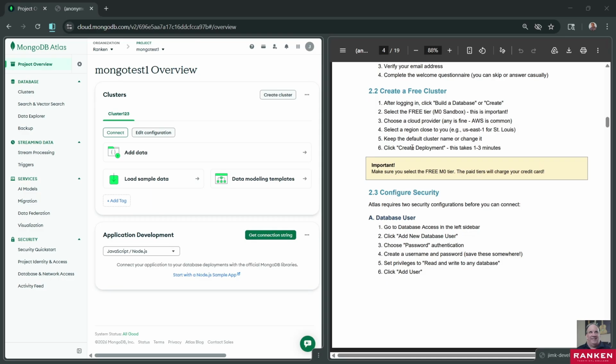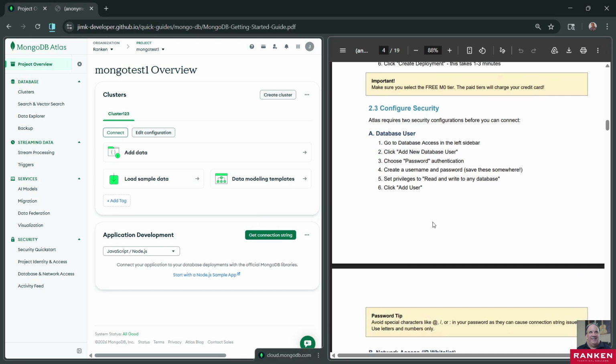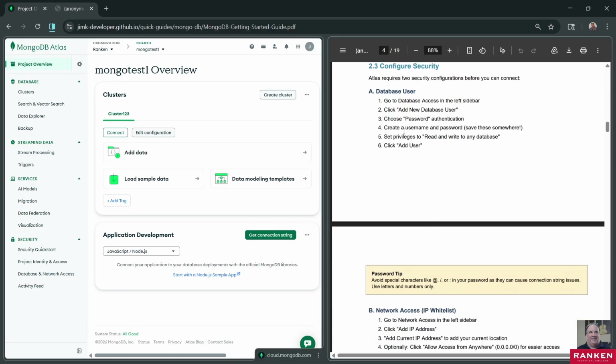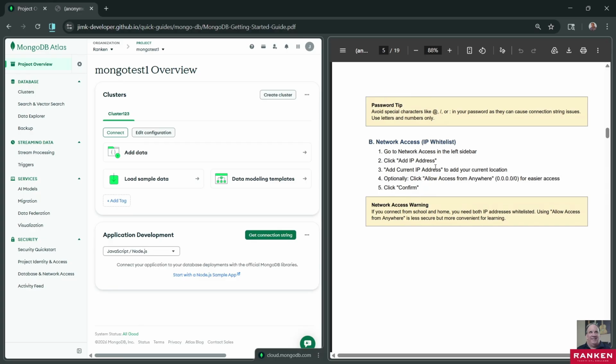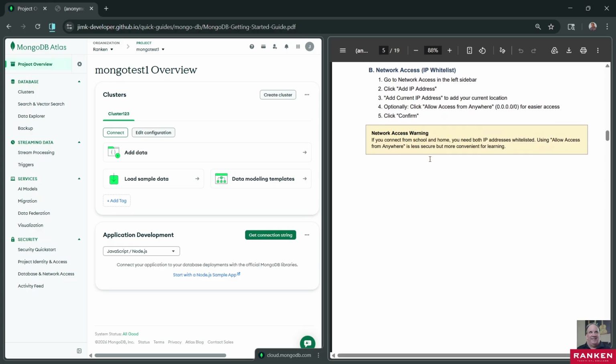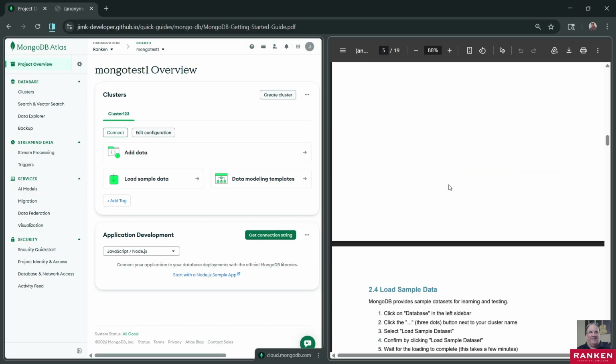So you should have created your deployment, right? We created a new database user as well. You choose the password. It creates a password for you for the most part, right? Or you can actually, I think, change it. But create a username and password. Save that somewhere. Set privileges to read and write to any database. Click Add User. We did not do anything with the whitelisting. We'll take a look at that later. Okay. By default, yours should be in there, right? But eventually, when you do things, I won't be able to access it. So we'll talk about that later.